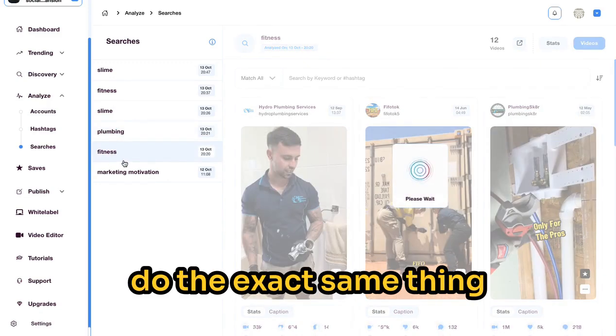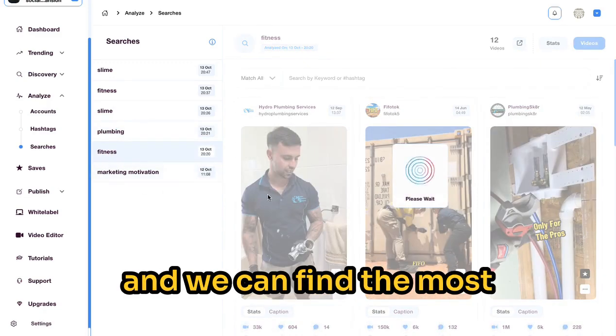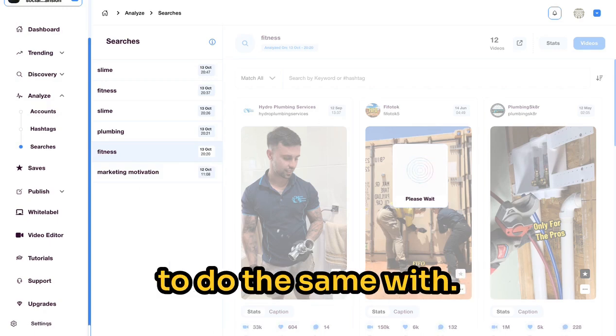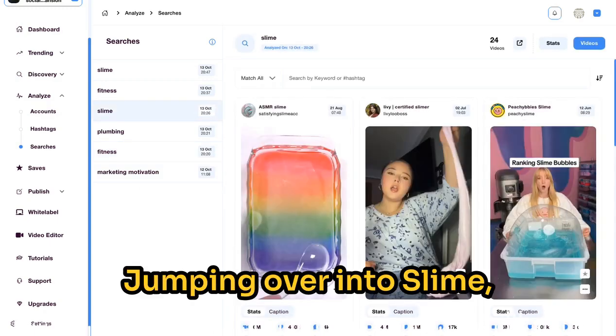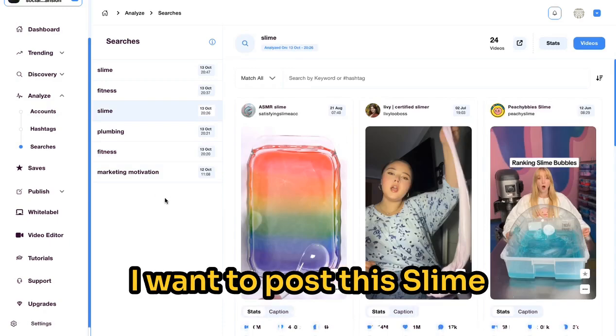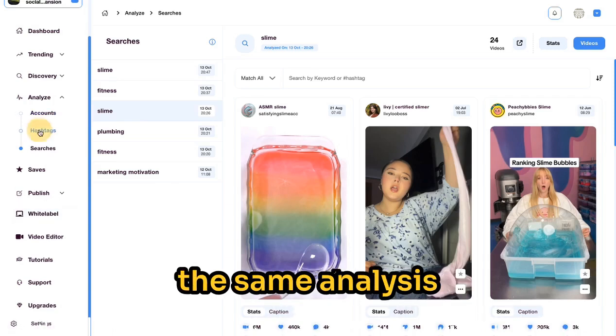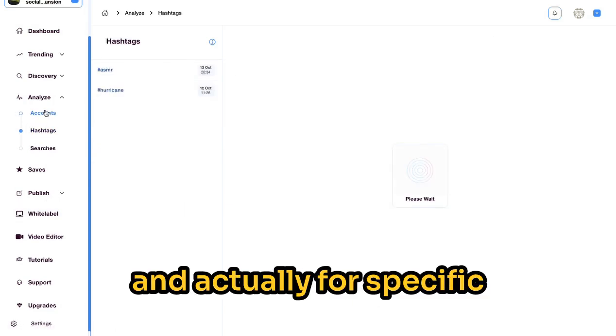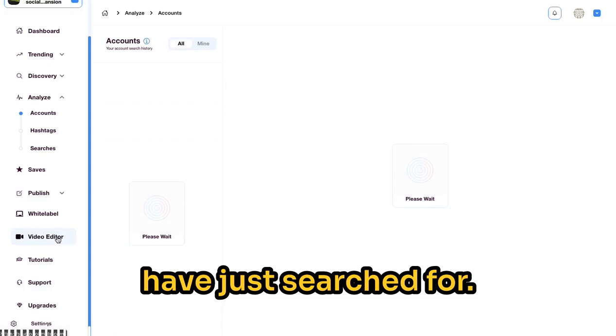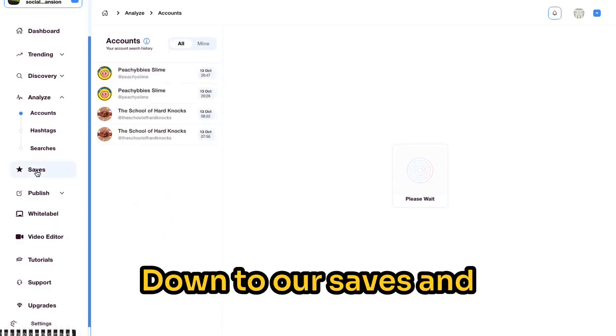In the fitness, we can do the exact same thing, and we can find the most related fitness posts to do the same with. Jumping over into slime, I can do the same thing. I want to post this slime video later on. I can hit the star button, good to go. And I can then do the same analysis for hashtags and actually for specific accounts as well that we have just searched for. Down to our saves and publish.